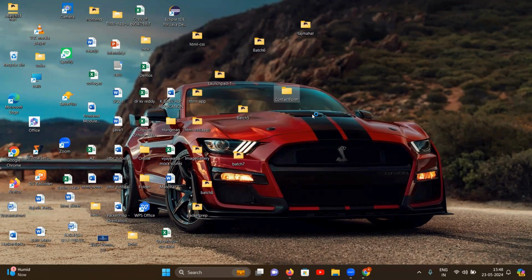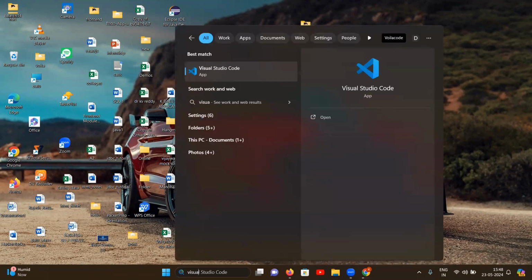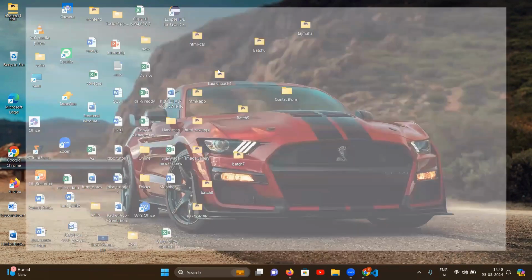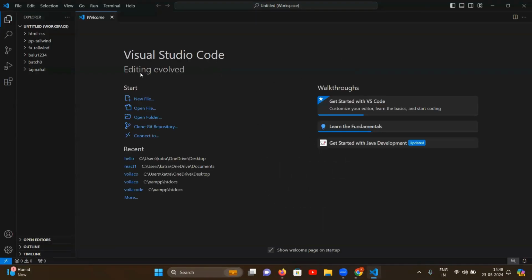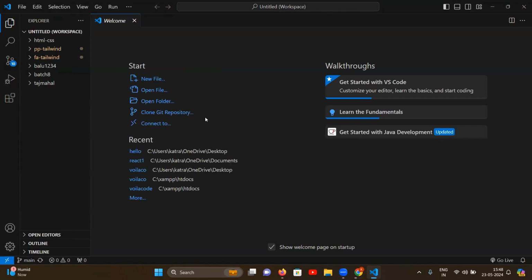After the Visual Studio Code download completes, just type Visual Studio Code. The Visual Studio Code will appear. So open Visual Studio Code. It looks like this.